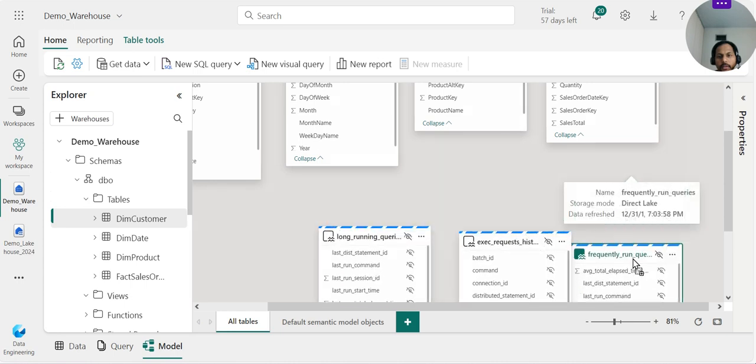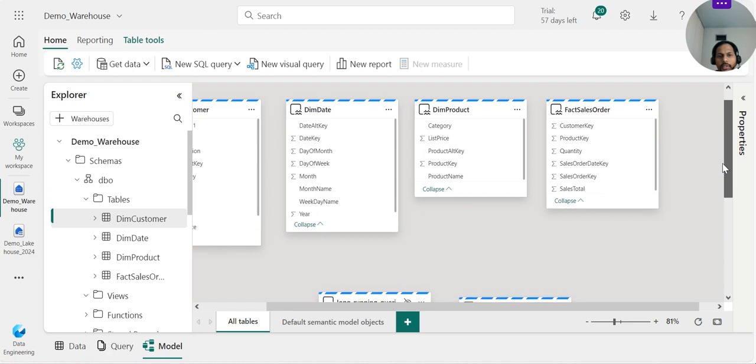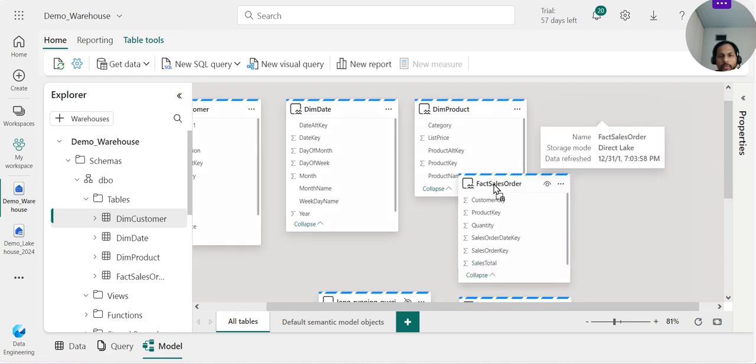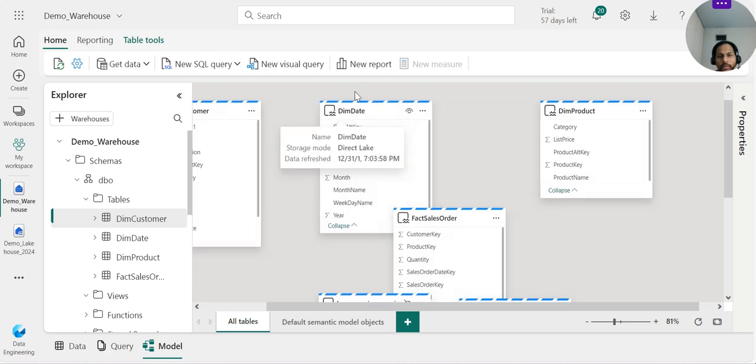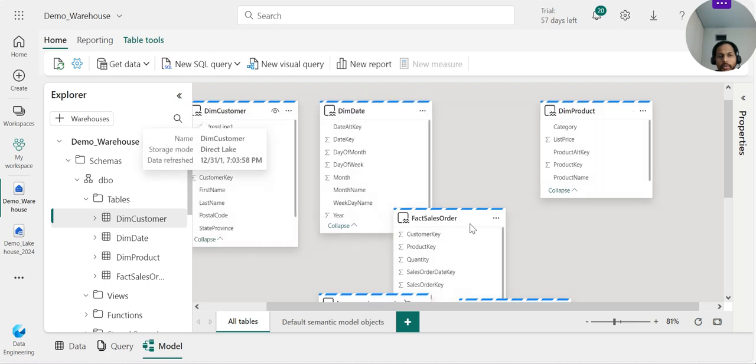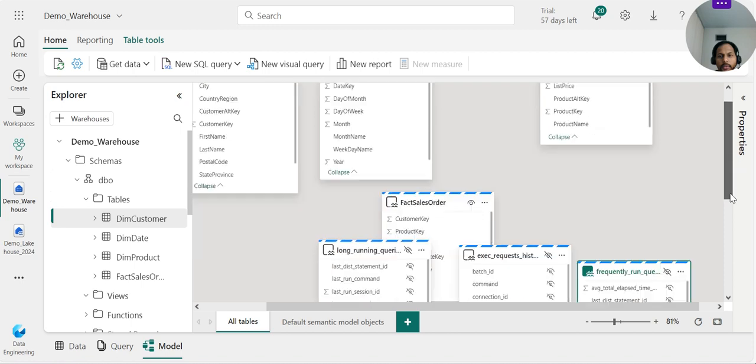So these three tables we have hidden. Now let's go here. Now I'm going to build relationships. This is my fact table, this is my product table, this is my date table, the date dimension, and the customer dimension. Let's go down.